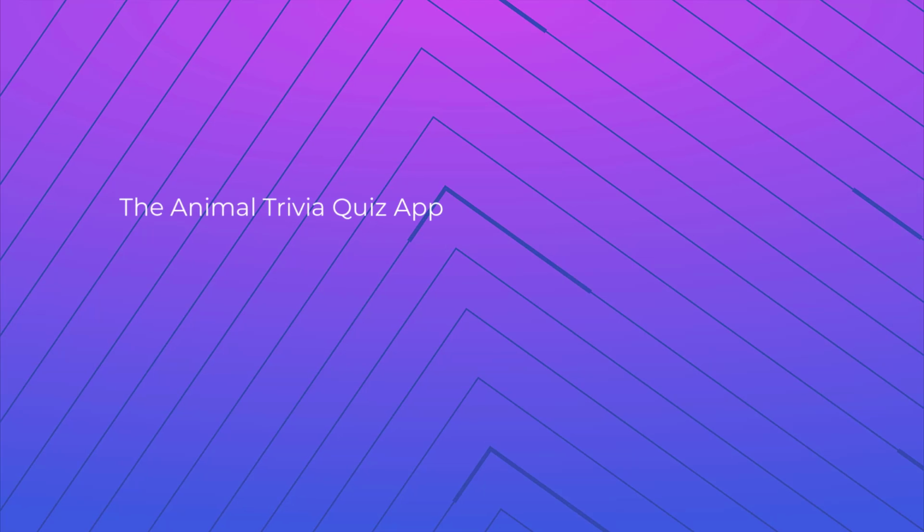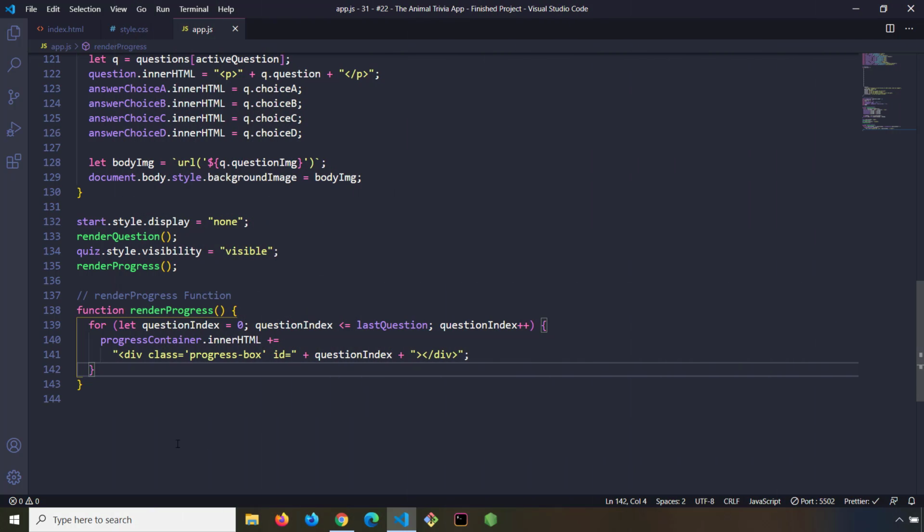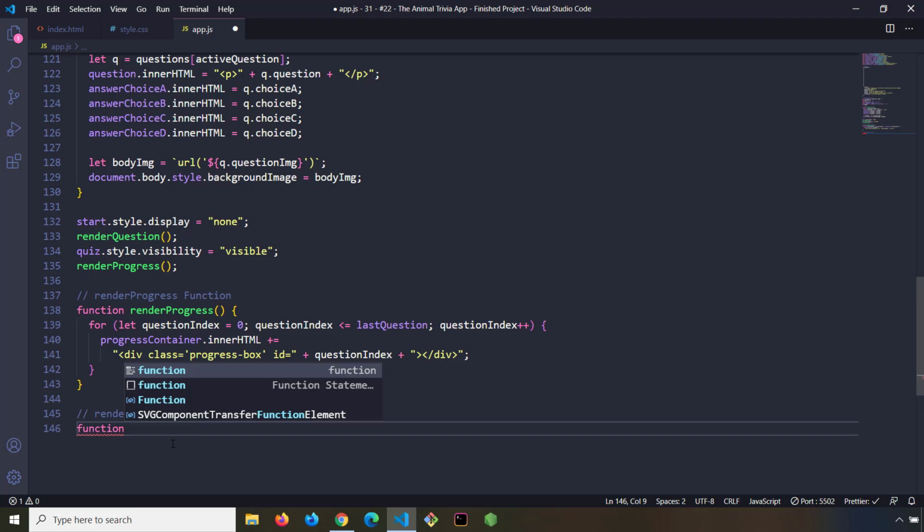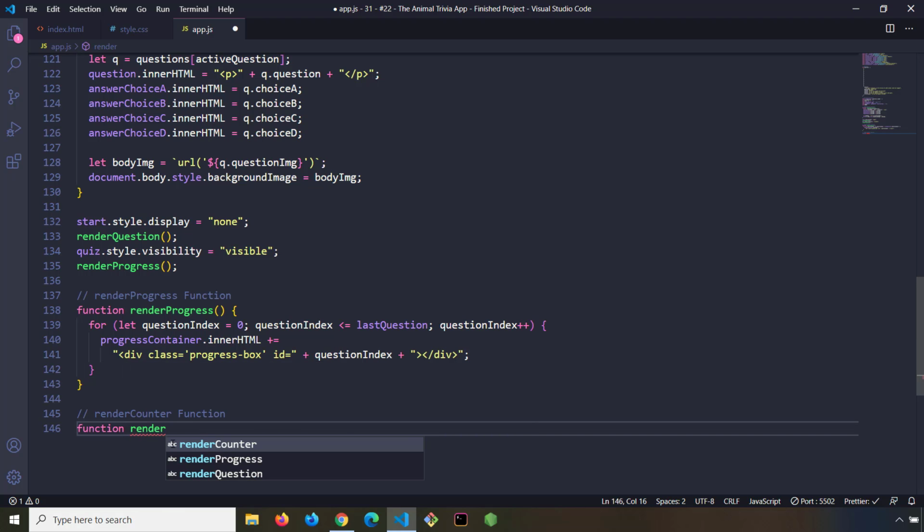Hi everyone, in this lecture we are going to create the renderCounter function. Alright, so I'm going to come down here and create a comment and say renderCounter function. Let's go ahead and create the function, and the function is called renderCounter.